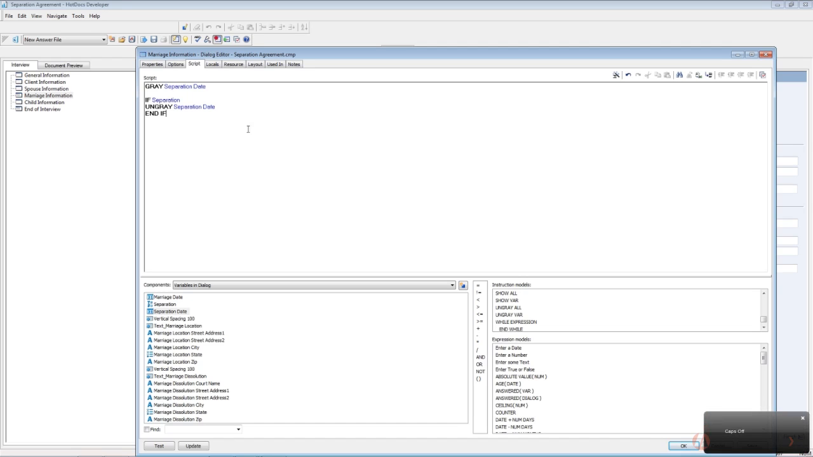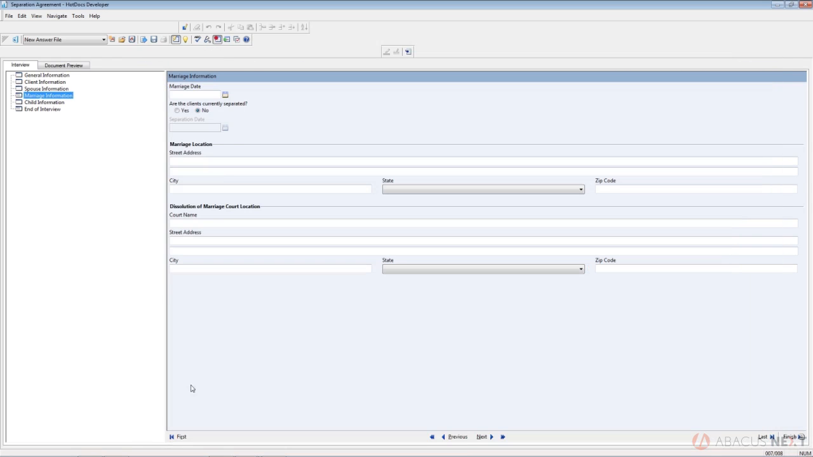Okay. Now, the effect in the interview, if I click on the update button here, is that this variable is now grayed out. But if I click on yes, it becomes available. So HotDocs is processing the if logic within the script now. The condition is met because I indicated that the separation variable has a true value, or I've answered this question yes, and that triggers the availability of this answer field now in the interview.